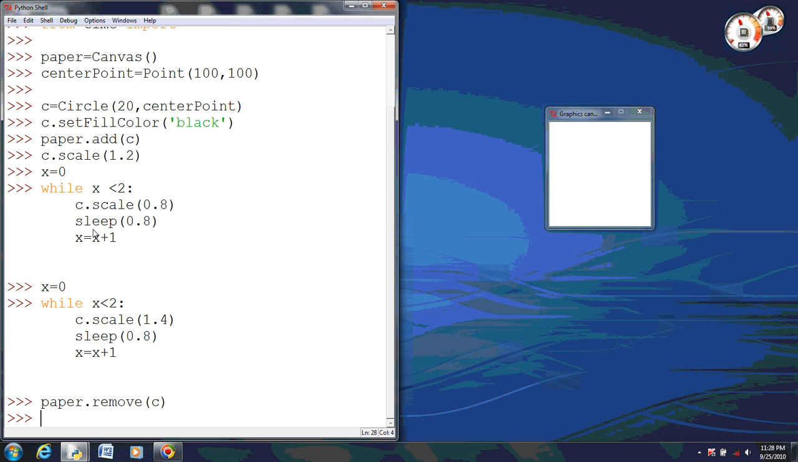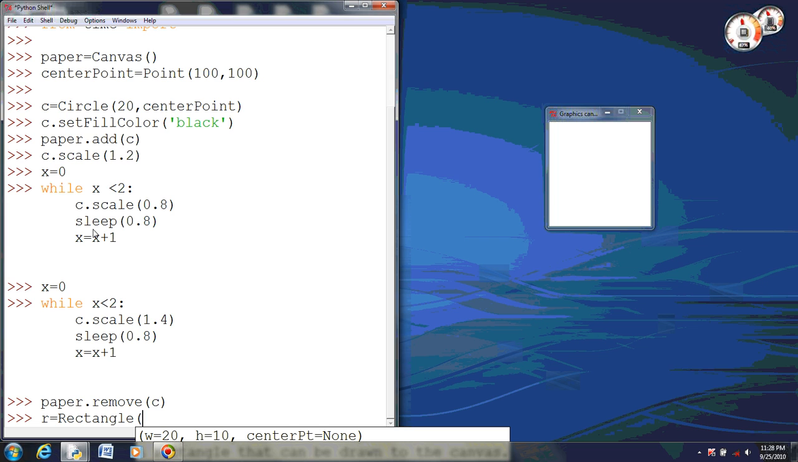We'll go ahead and create a square now. Well, I'm going to do a rectangle. That way you can see something other than just a uniform shape. So I'm just going to set this to R, and I'm going to make my rectangle 40 wide by 20 high. And I'm going to set my center point to, of course, center point.